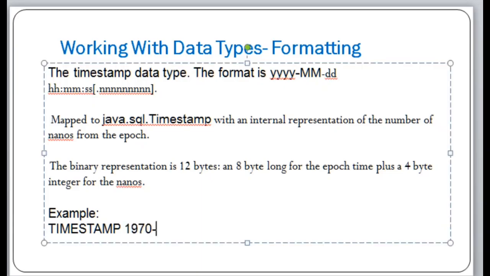1970. That's the year. I could say the month is 02, so February, and I could say the 1st. I could say the 8th hour, 8 a.m. So 08, 32 minutes, and 47 seconds. All right, so that would be an acceptable timestamp, right?